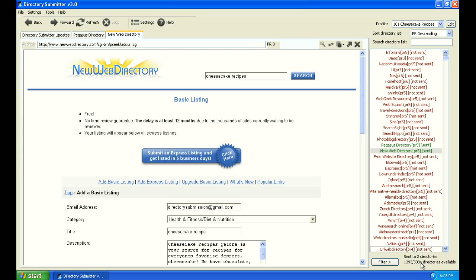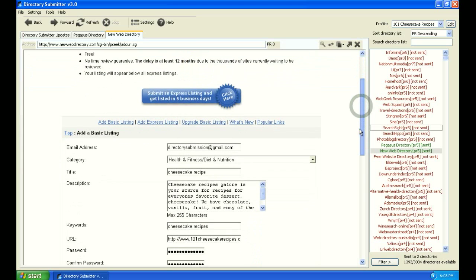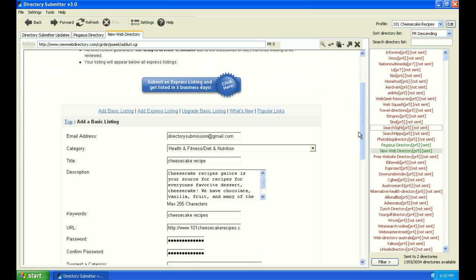The third thing that really impressed us was the ability to sort, categorize, search and add directories to the directory list. We were also impressed with Directory Submitter's ability to autofill information from your profile into these different forms, saving you quite a bit of time.